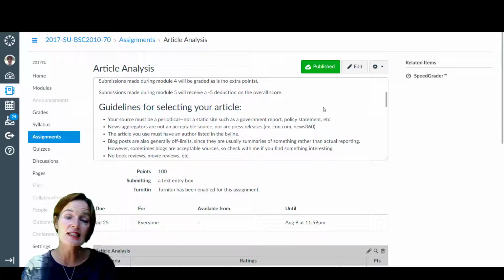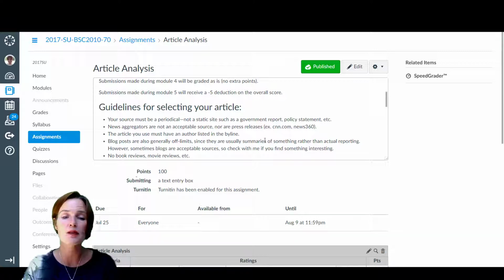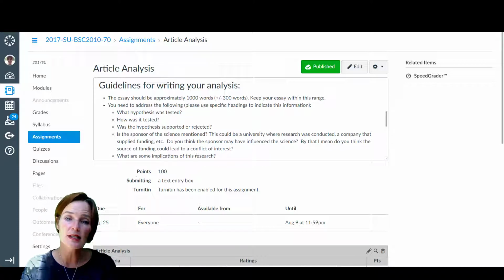You will be selecting an article. You've got some guidelines for how to select that article. It is expected it's going to take you some time to select an appropriate, good article. Again, remember that this is worth more than an exam grade, so it is expected to take you a bit of time to put it together. So you will select an article, and then you're going to write an analysis on that. And it tells you exactly what you need to address in this analysis.